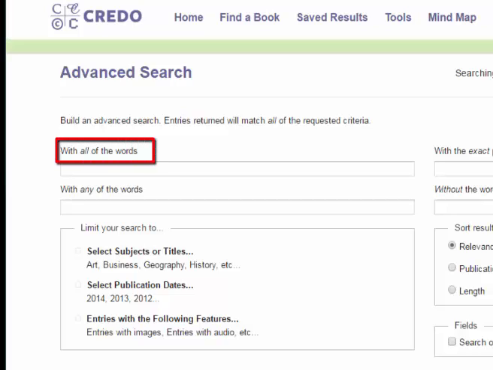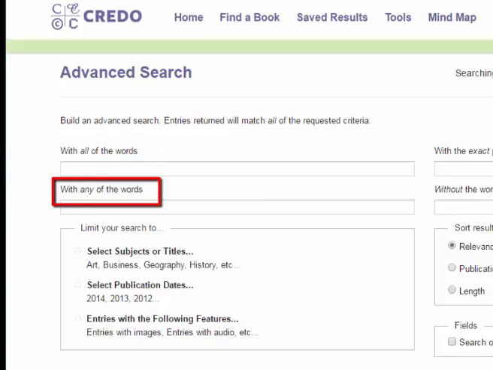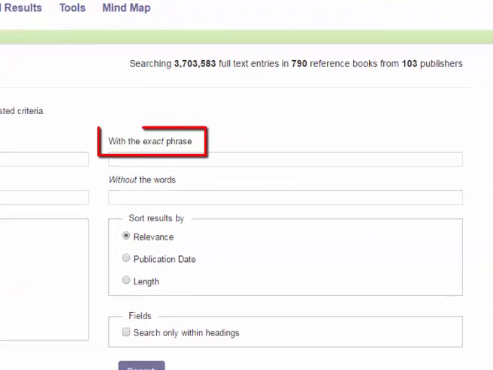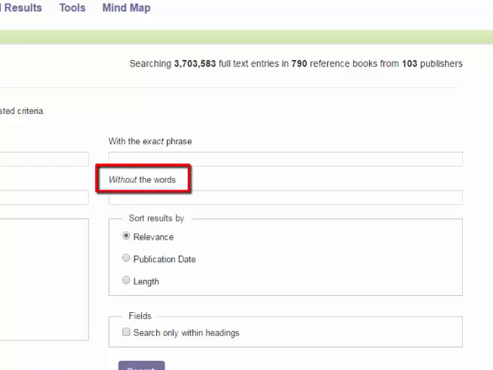All of the words would be like putting "and" between each term you enter in the box. Any of the words is like putting "or" between whatever terms you put in this box. Exact phrase would be the same as putting quotation marks around a phrase you want to find. And without the words would be like putting a "not" before whatever words you put in this box.